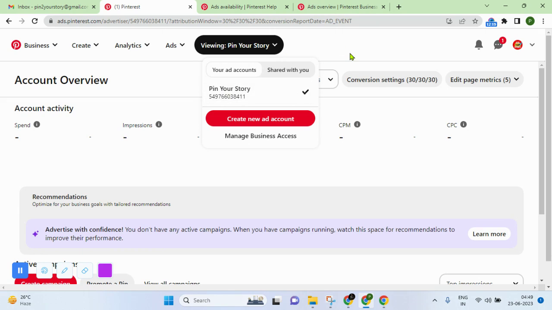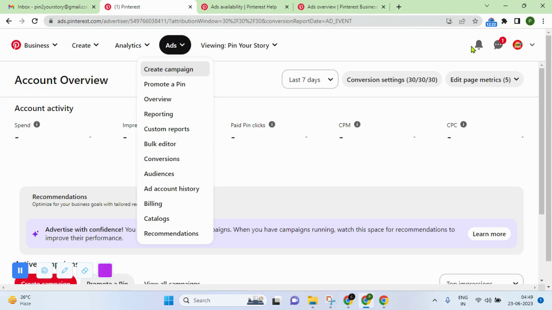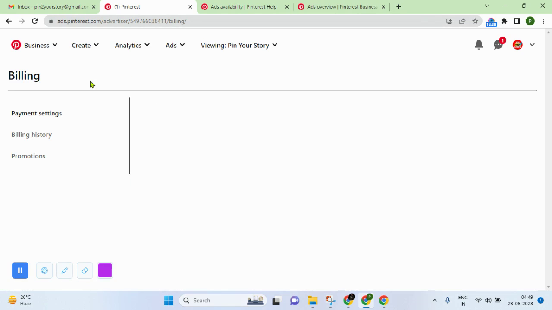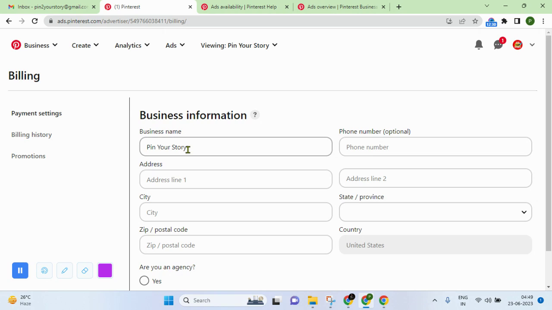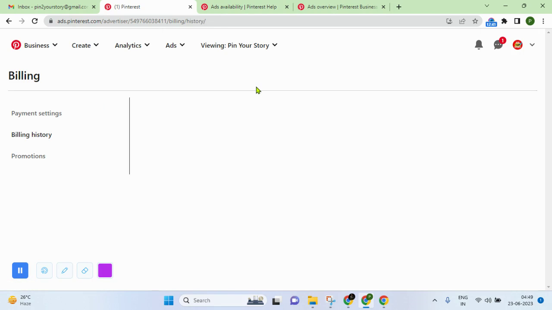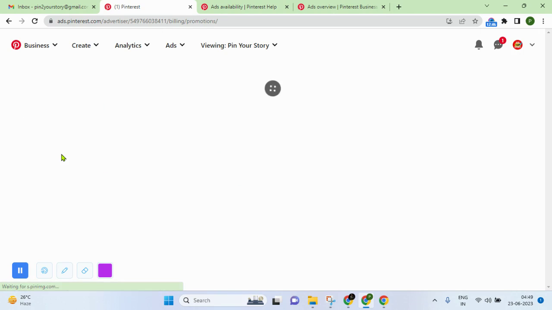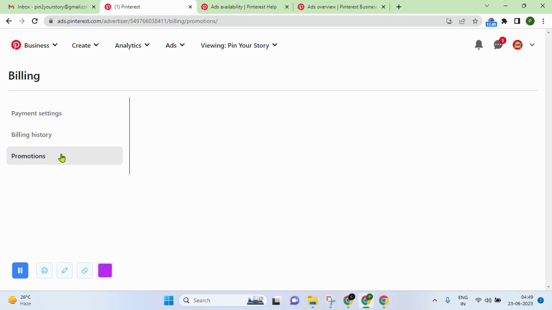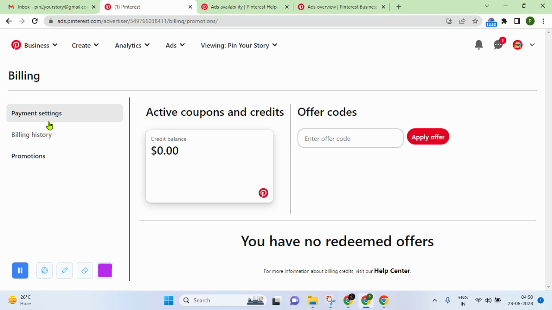Now if you want to change this name, you can also do it by going to the billing option from ads, just billing. And now here you see this business name, you can change it and make changes here. And also in this payment setting, you can update your business address. Billing history will show you how many bills got generated. We will talk about the billing in a separate video. And promotion means sometimes Pinterest releases certain credits or coupons to encourage advertisers. So if you are eligible for a coupon, it will be visible here.